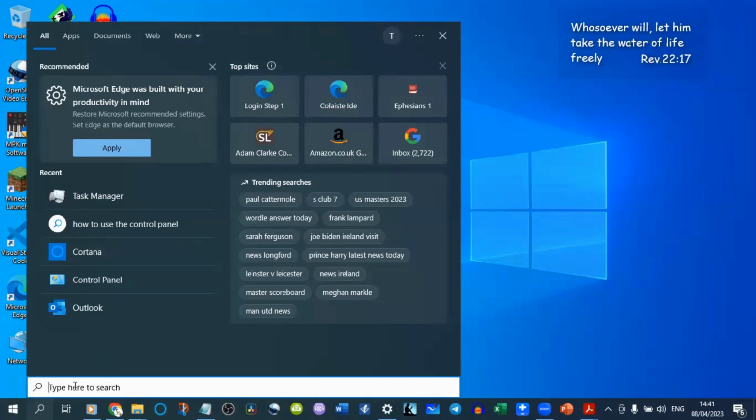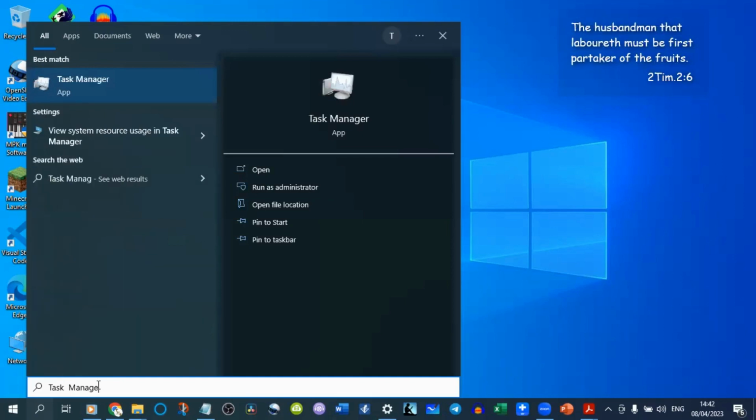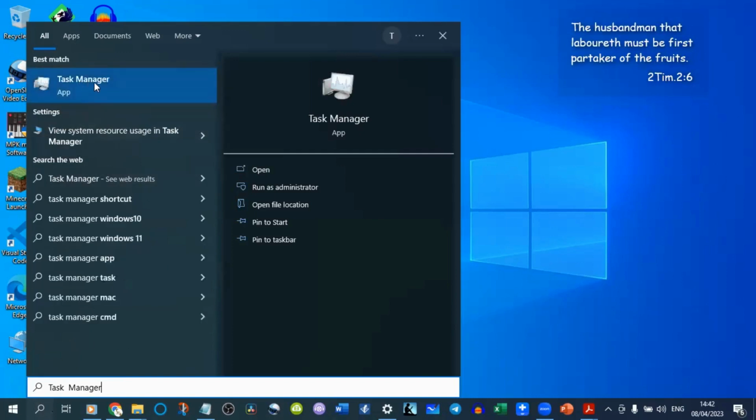For example, you're using your PC and all of a sudden a particular program is slowing down everything on your PC. It's hanging, freezing. At that moment, what you quickly need to do is to just end the task, end that program operation on your PC before it causes more havoc. So what you need to do is just search for task manager. It's going to pop out. This is task manager.